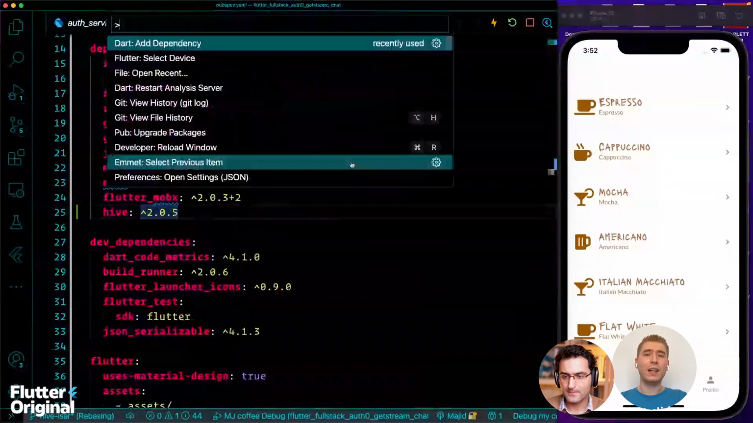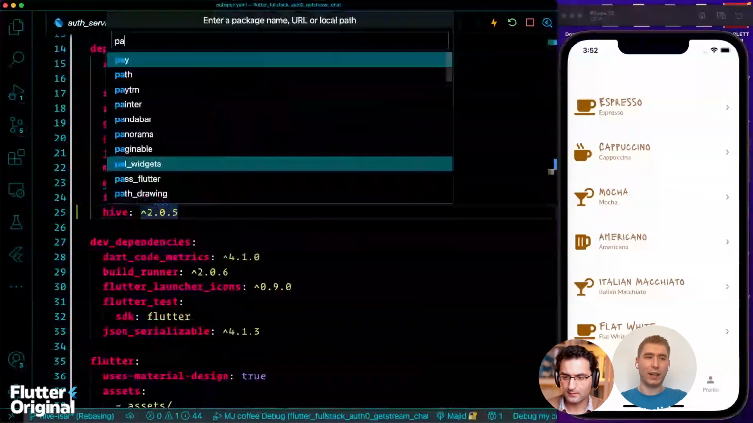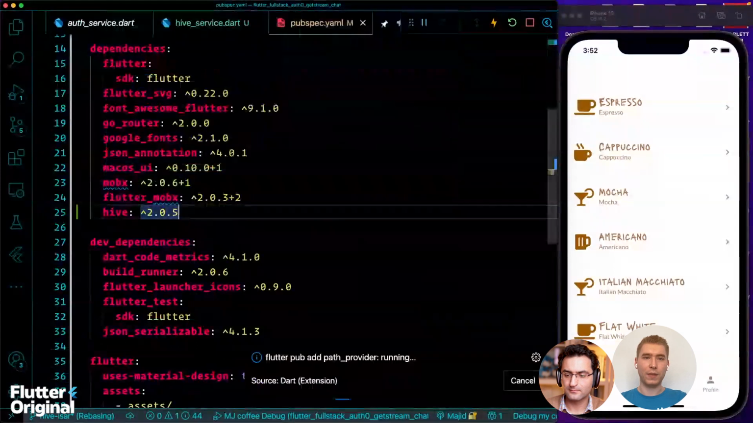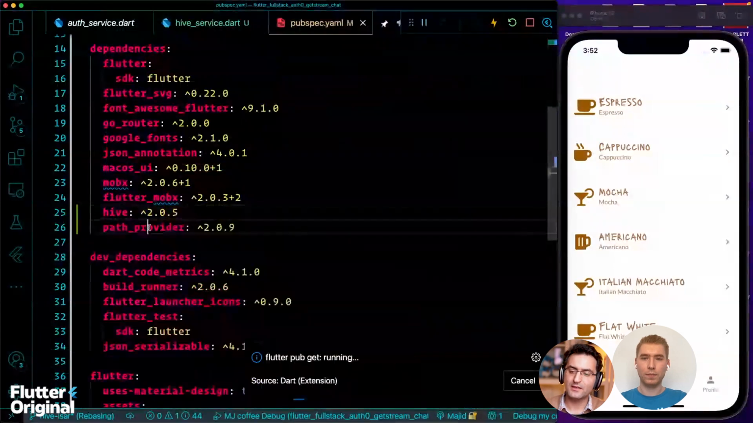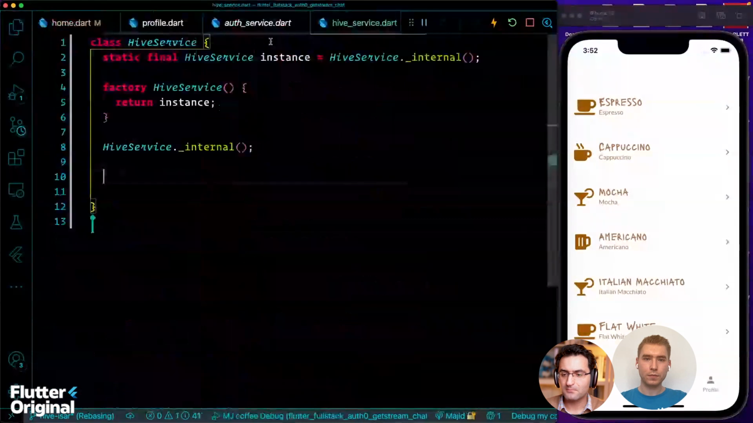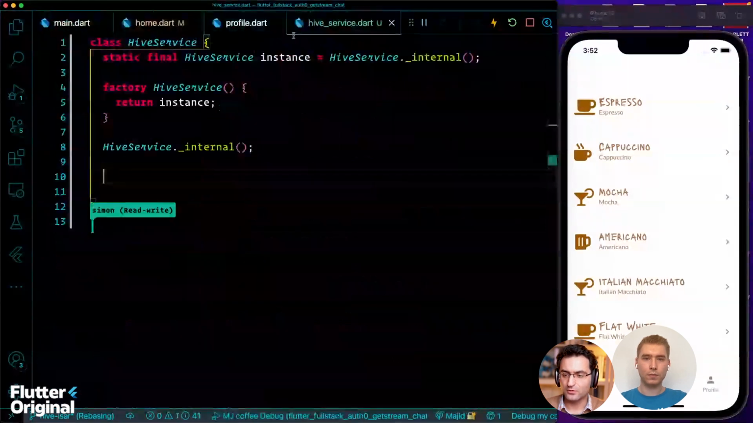Yeah, it's not like Hive needs it, but otherwise it's difficult to get a valid storage location for every platform. And path provider makes that super easy. So now we have a path provider. There you go. So here is the Hive service under your control. And tell me, what should we do?